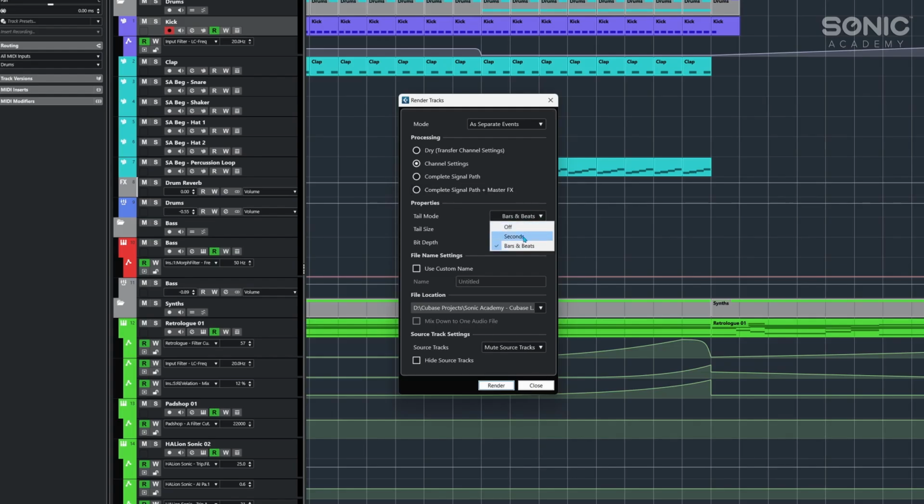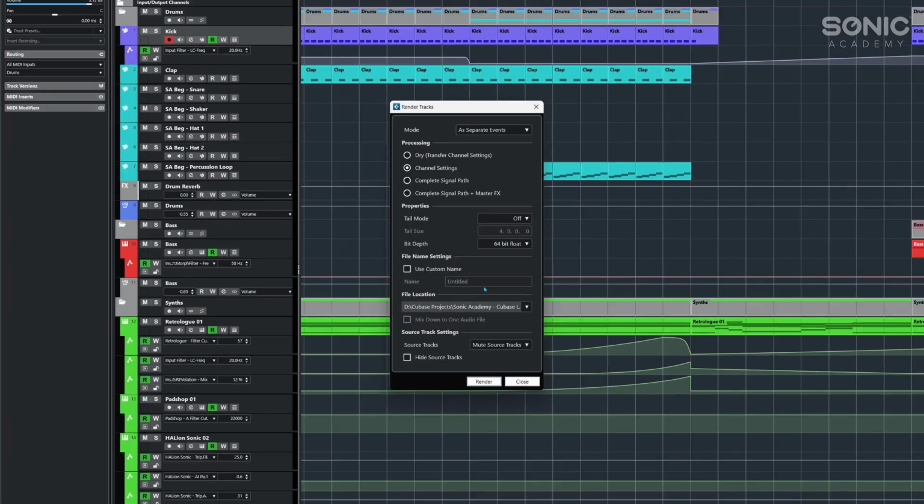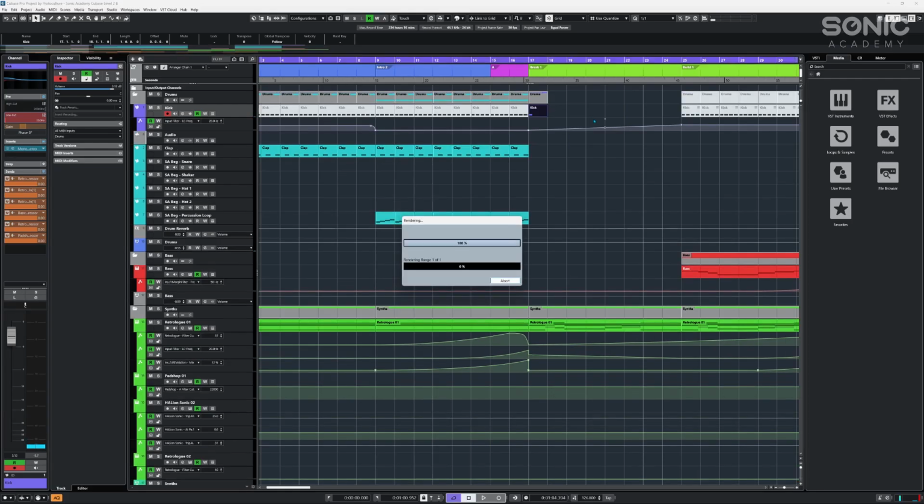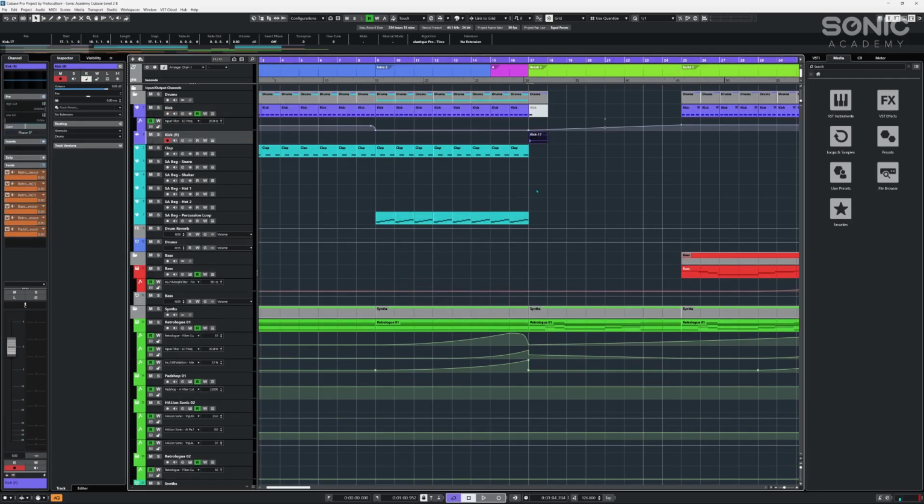You could say seconds, let's say 10 seconds or whatever. That'll add 10 seconds after your section here. Or you could do this by bars and beats as well. So say maybe 4 beats, like such. It would give you 4 after this section. So that's useful to have as well. We don't really need it for this one right now. So just make sure that we have this one selected, and then we'll go Shift B, and there you go.